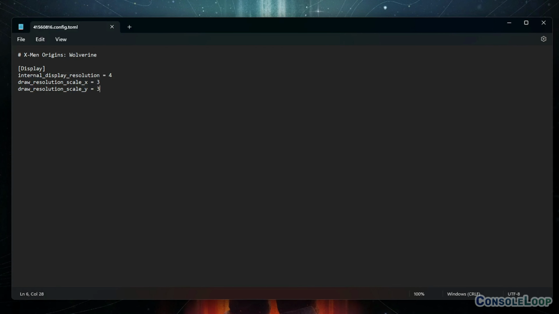Also note that the hashtag and the game name in my config file above are not required. I usually write the game's name in my config file so that I can always open a configuration and find out what game it's for.